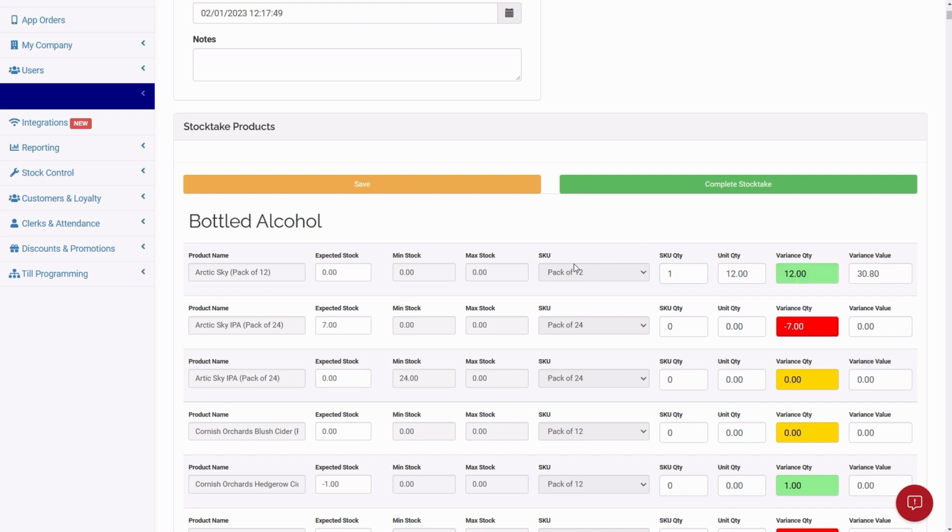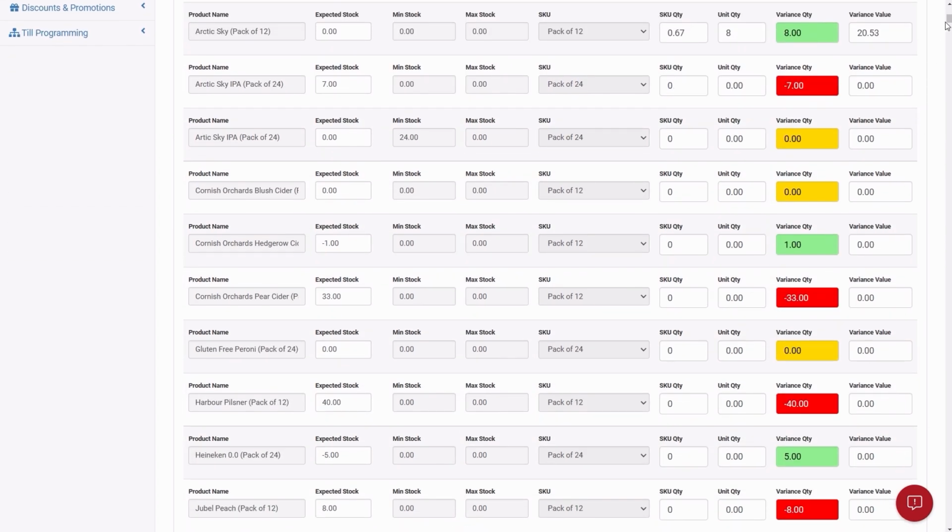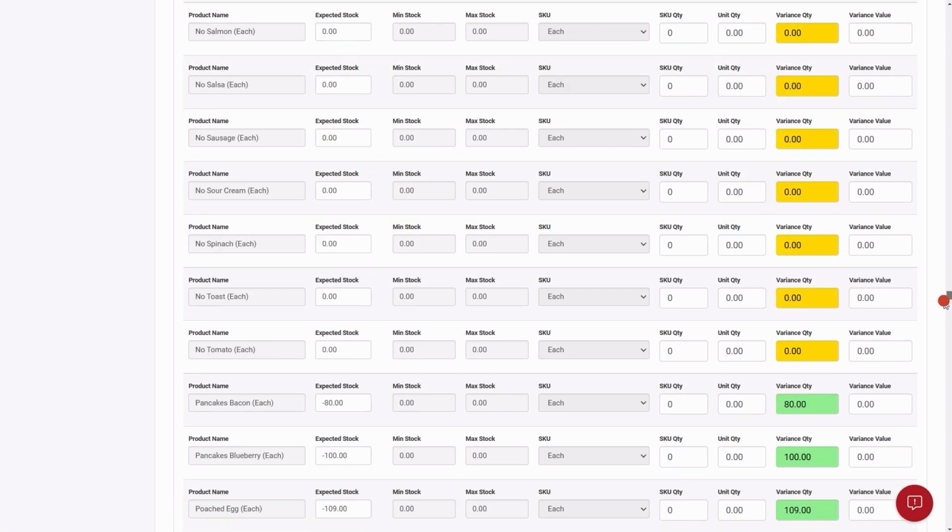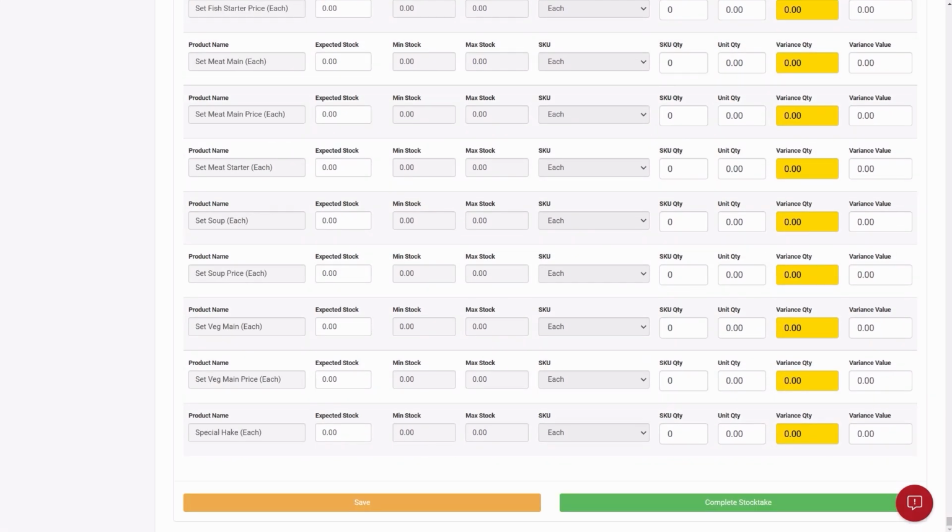To begin the stock take, enter all of your quantities for the products. This can either be in SKU format or unit format. This will also produce a variance quantity by comparing the expected stock column against the unit quantity column. The colour also reflects if you're on target, beneath, or above. At the bottom of the screen, we also have the Save button and a Complete Stock button.